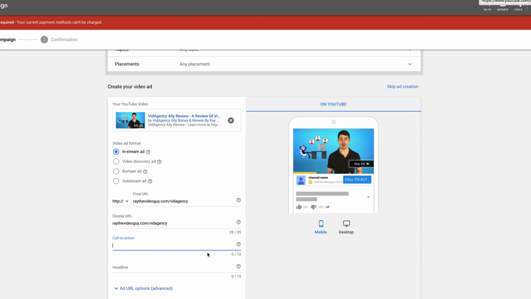Call to action. Again, this one in here only gives you 10. Don't worry. In the actual call to action we do on the other side, it gives you more. So we're just going to put, could be something like, get it now. Because that's actually what's in this box right here. The headline is where we want to put vid agency. Again, right now, none of this truly makes any difference because we're not going to keep this anyway.